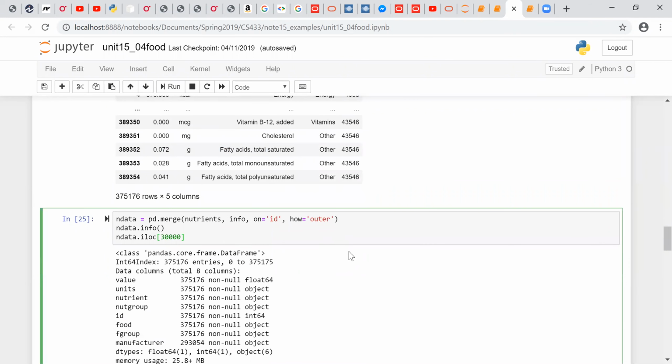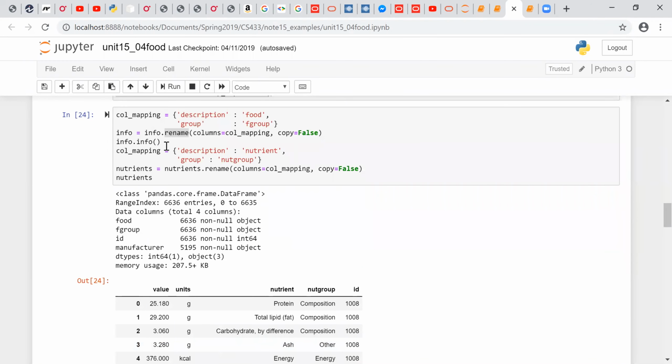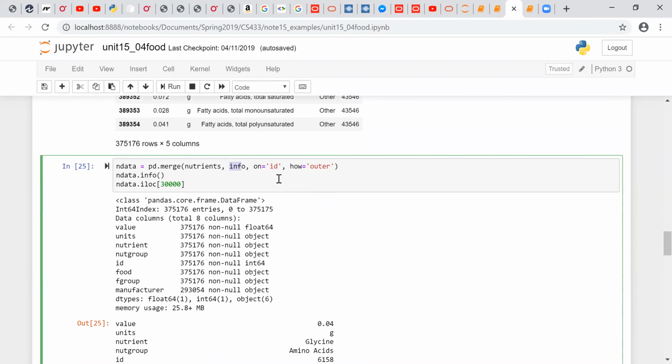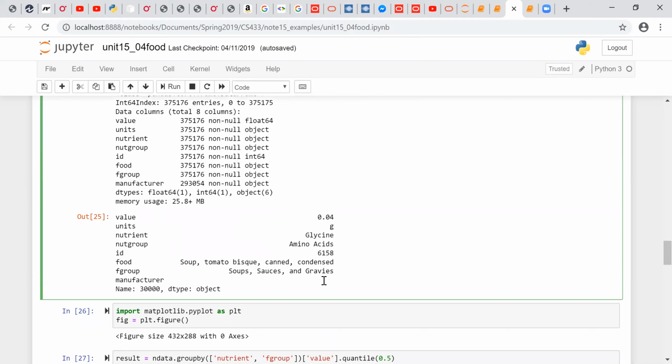Over here we have our nutrient data frame, and we also have this new one, we call it the info data frame. Then we try to do some merge. Previously we discussed merge in pandas. When you do merge, you can specify on which column you're going to do the merge, and how you do the merge: inner, outer, left, or right. So over here it's going to do an outer merge based on the ID, and then you will have an expanded data frame with more information.